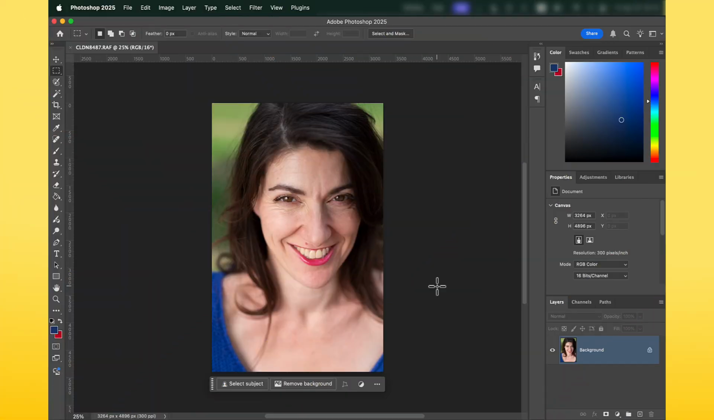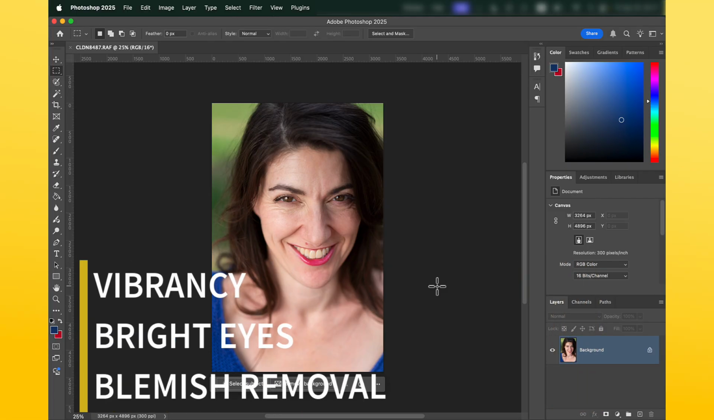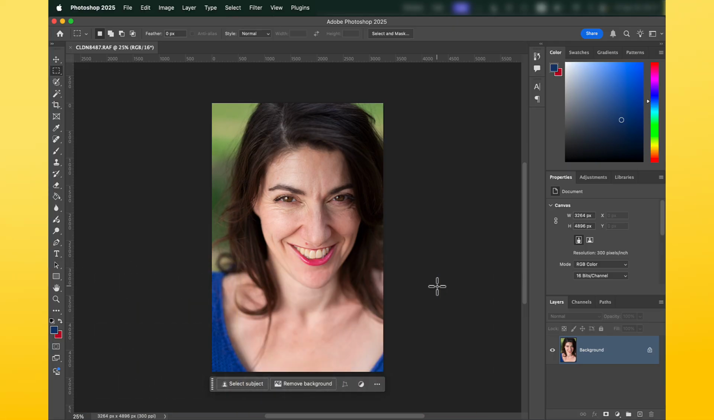Welcome to this tutorial on simple edits in Photoshop. Today we're going to look at a portrait and look at some nice easy tools that we can use to make our portraits pop a little bit more. So we're going to start by just doing some simple edits that will help us to bring out some vibrancy in this photo, make sure the eyes are full of life, and clean up some blemishes requested by the client.